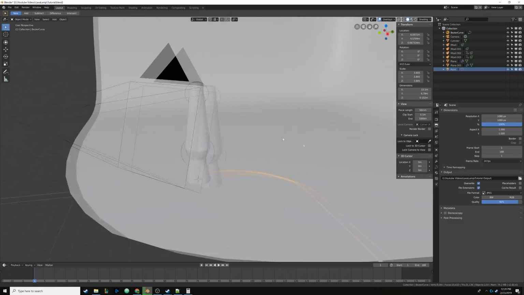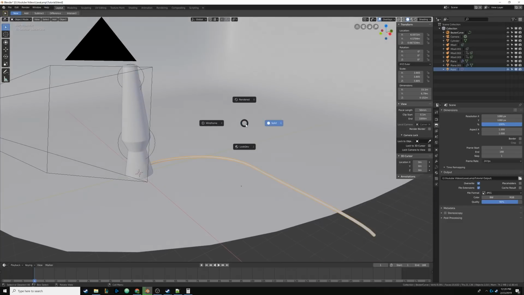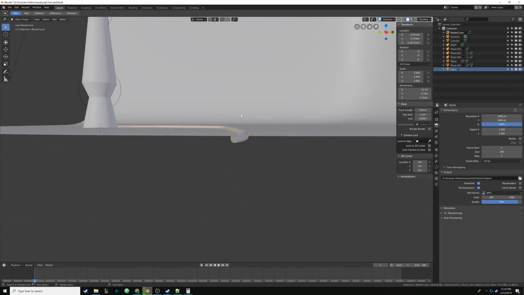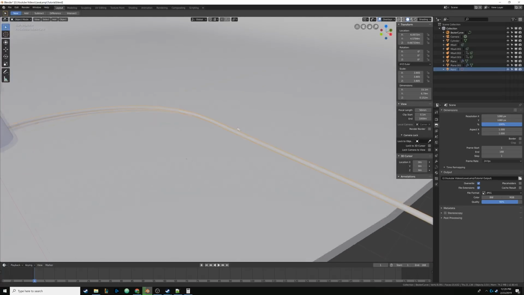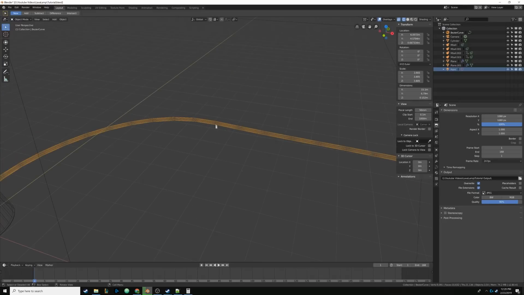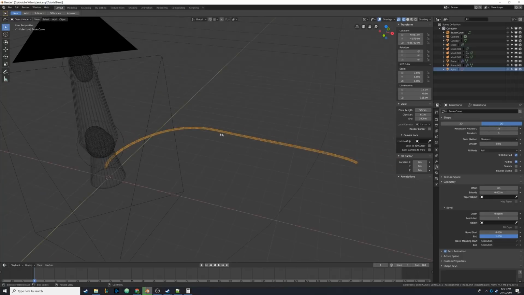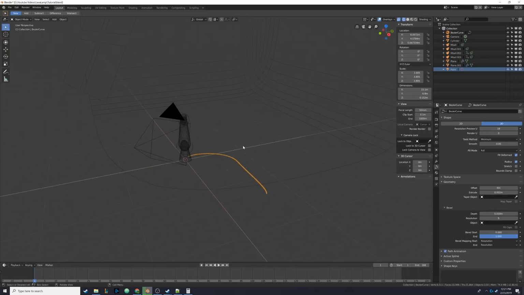This cable might also be a little too low res for your liking. Not necessarily in the circumference of it, but see how it's a bit too blocky right here? You can fix that by going to the curve settings and changing the resolution right here. If I bump that up, it'll add more segments. So that's a quick fix for that.